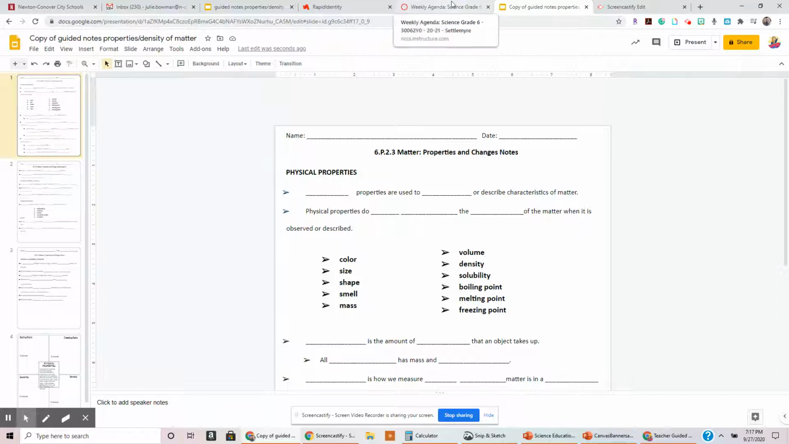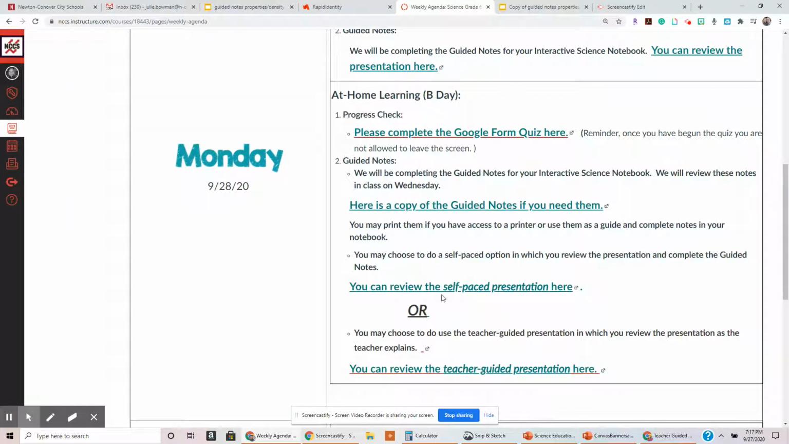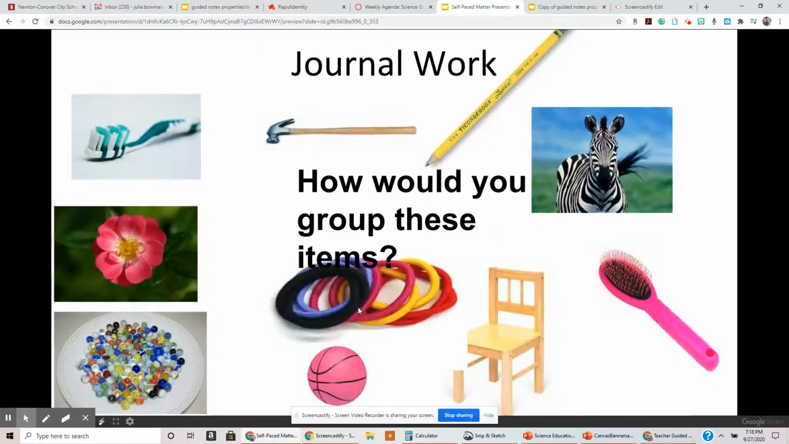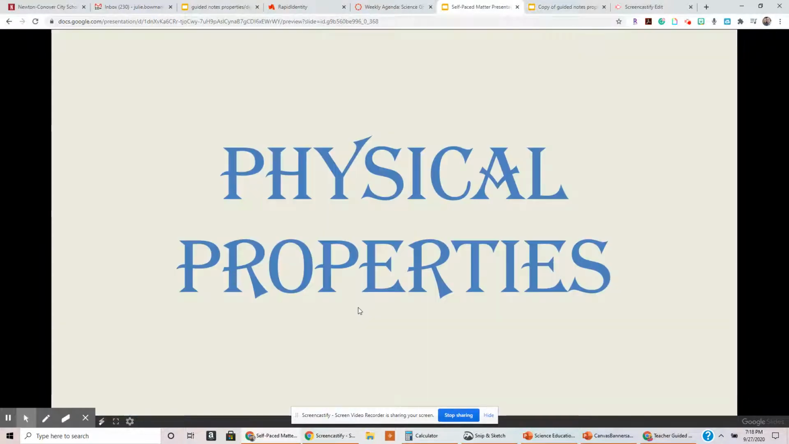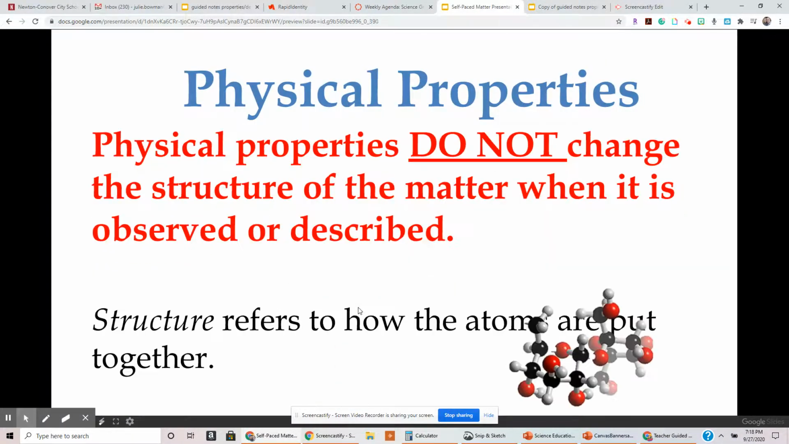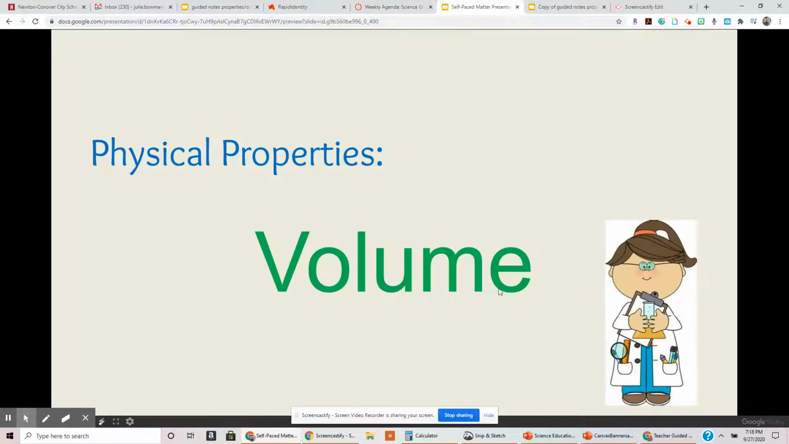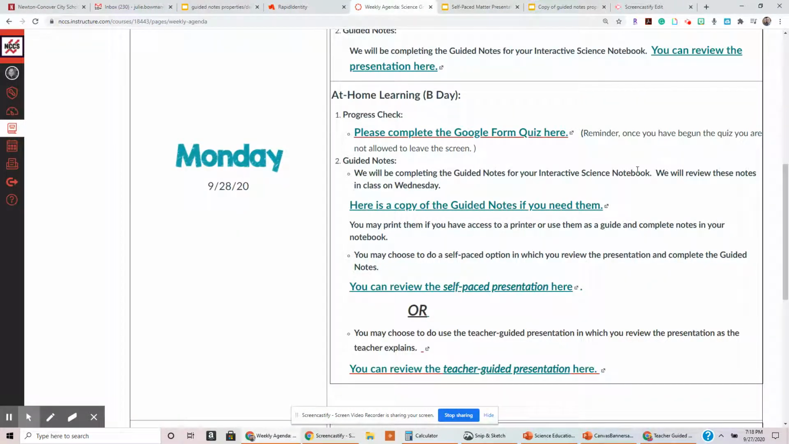Okay, now, she has provided two presentations for you. One of them is self-paced, and it is just a preview of the presentation that she is going to be using in class. There is not any teacher notes. It is self-guided. It is just content for you guys to look at to use when you are completing your notes. I would suggest, however, using the teacher guided presentation.